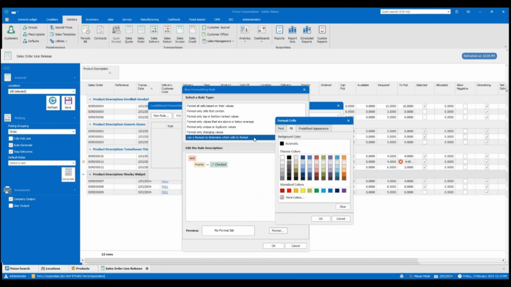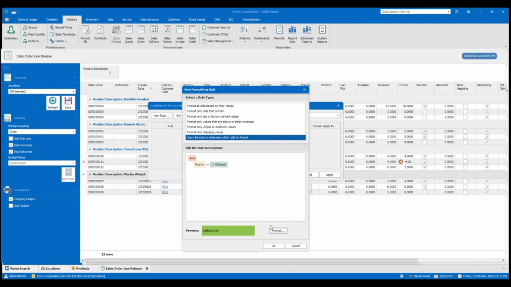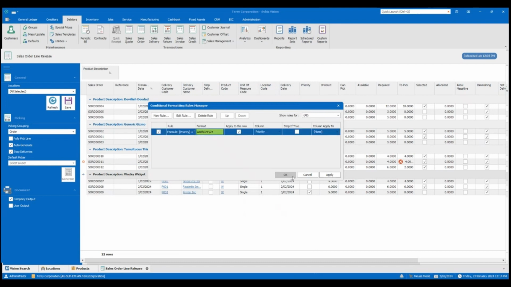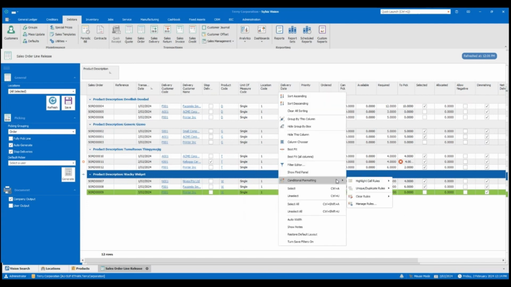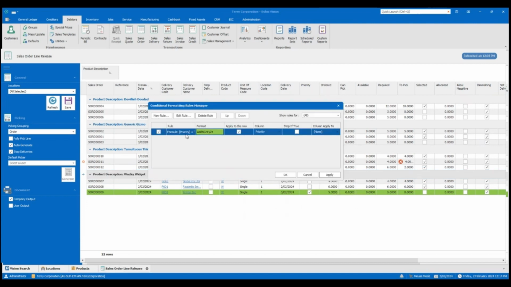So, use a formula to determine which cells to format. Priority is checked, and we're going to choose our formatting cell fill as green. We're going to apply that to the whole row, apply. And now we can very easily see here that, even though I did do a select all, it hasn't been selected, so I should probably action this. In theory, you could even make, and I just thought of this off the top of my head, you could make this rule even better.